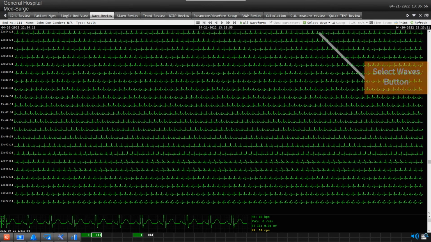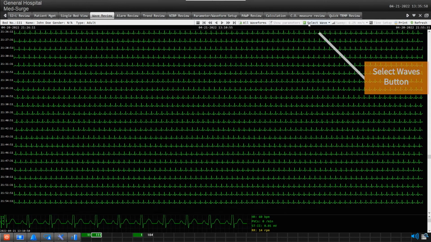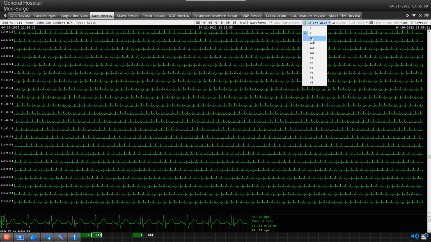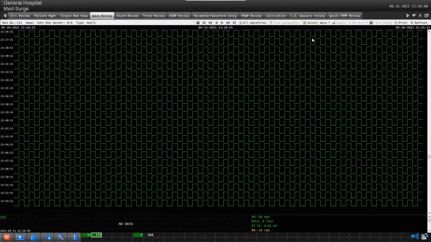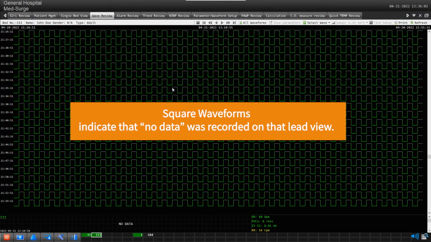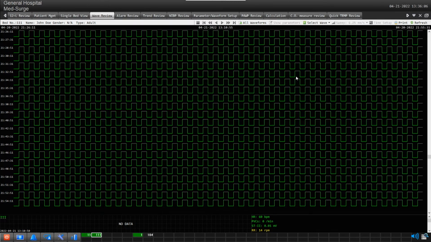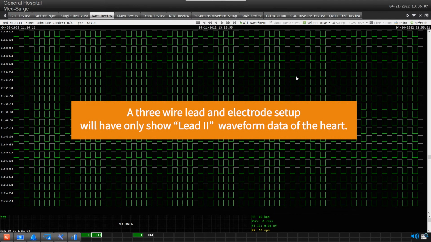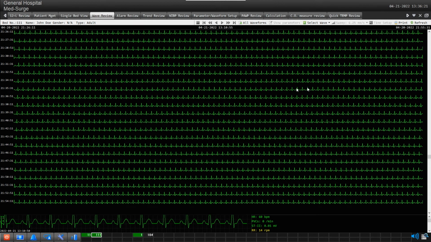The Select Wave button now picks the specific cardiac view of the heart you want to review. If you click on a waveform that is populated with all square waves, like this one, that means you have clicked on a waveform where no data was recorded. If you are only using a 3-electrode setup, then ECG data will only be recorded as lead 2 data. All other leads will show all square waves, or no data recorded.